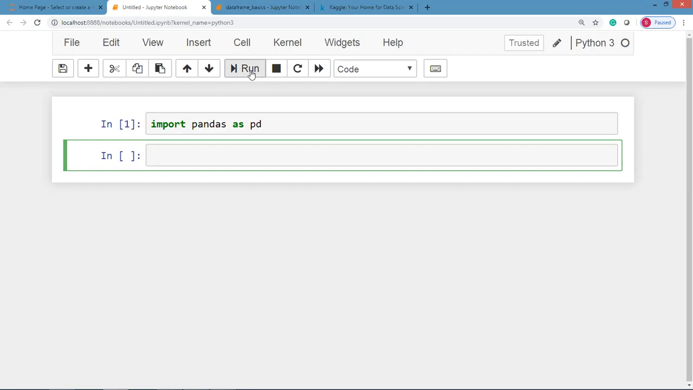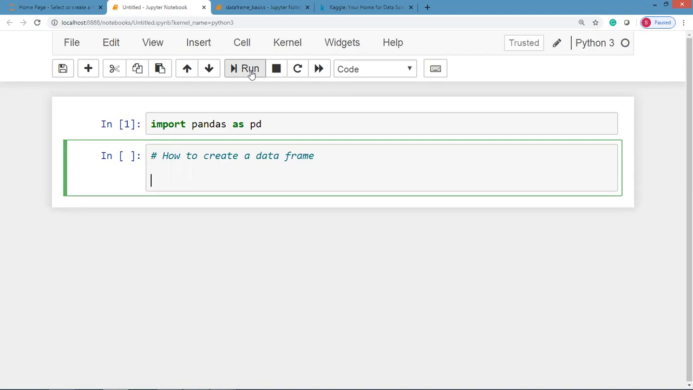Now the question is how to create a data frame. A data frame can be created in various ways. Either we can read a CSV file and it will automatically create a data frame, or if you read it from Excel, that's one way to do it. The other way to create a data frame is to first create a dictionary.